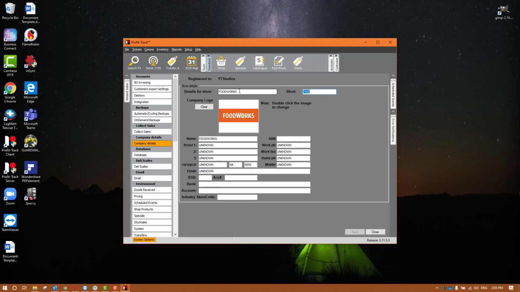So shorthand, we're going to match all of this information to YT Studios, which is the editing computer that I use. So details for store, let's go YouTube, short, YT, name, YouTube. Now all of this information is what shows up on the reports and on the statements. So in here we want to put in our ABN, our work phone, fax if we have one, home phone, mobile number, our city information, email, bank account details, and our industry store code if we have one.